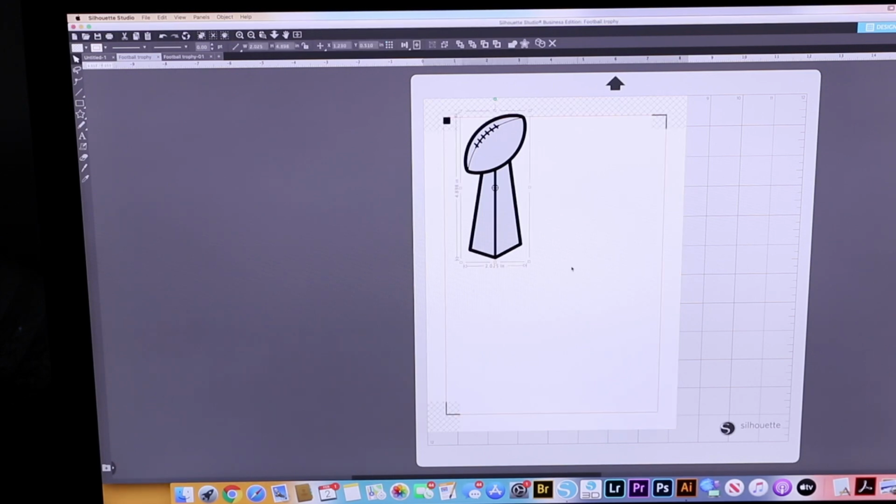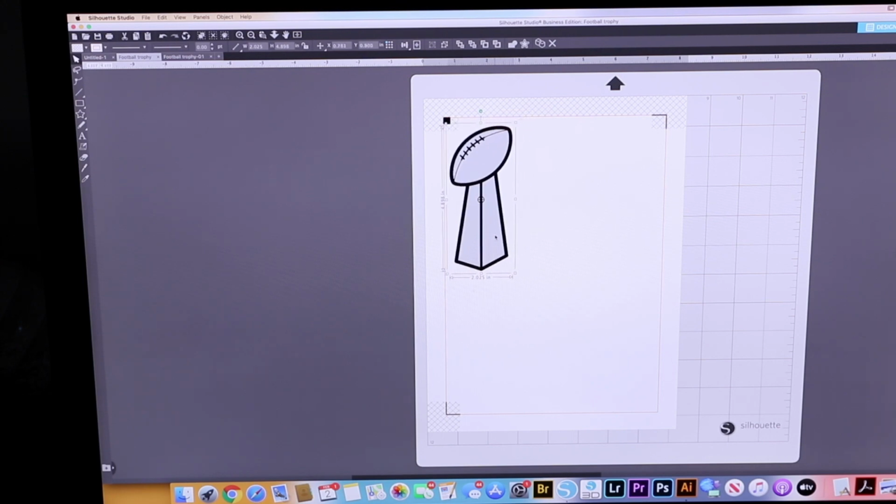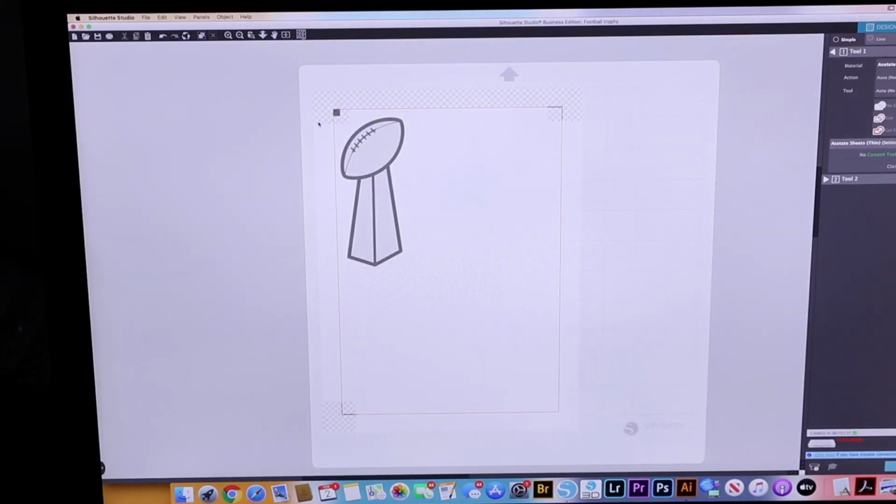And if you haven't done a print and cut, this is really important. I've said this before in other videos, but you want to stay within this red line for your artwork. So if I go here, it looks like it's in there, but sometimes some of the cut lines can sit outside of it. Okay, so now we're going to go to cut.